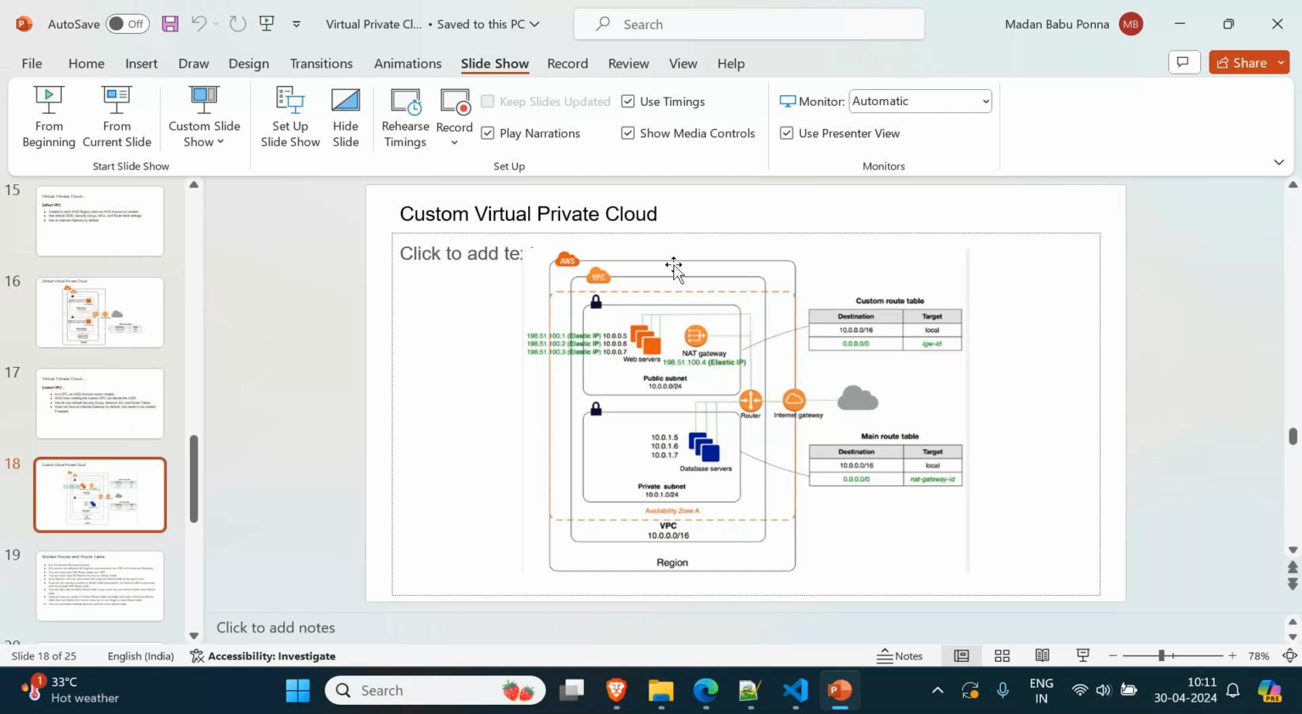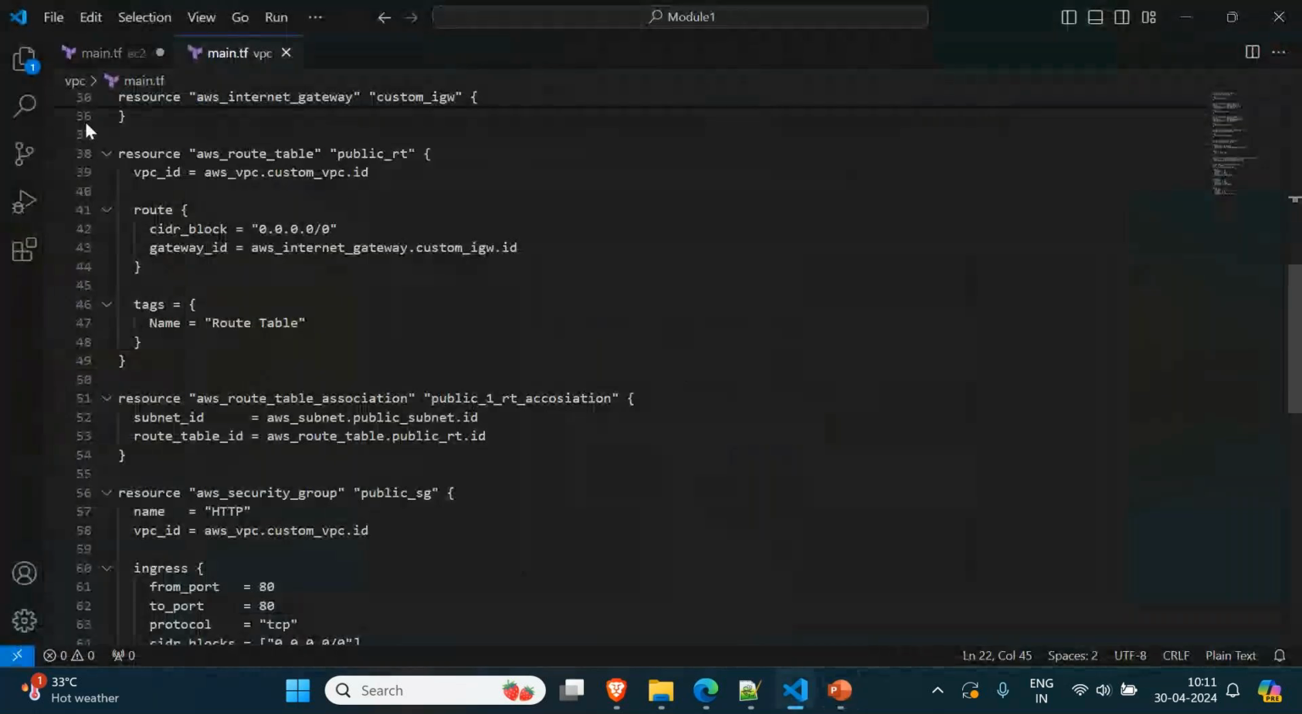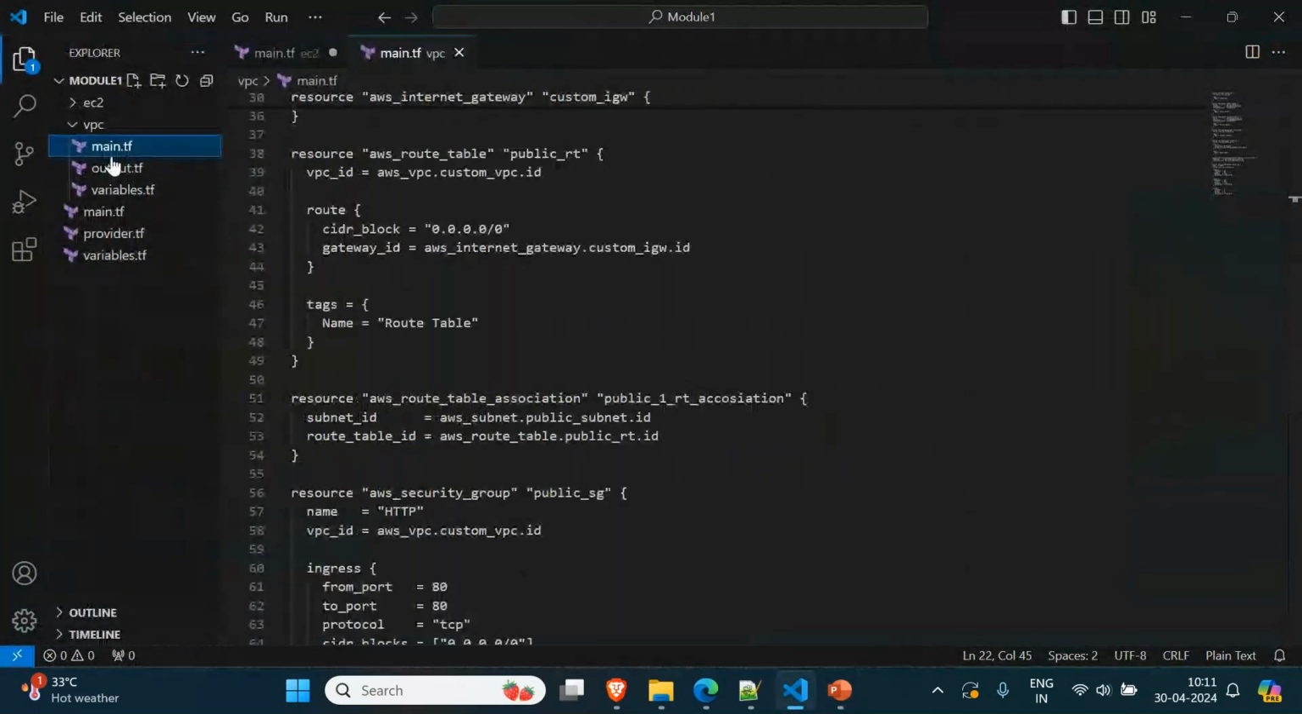How can we do it? Let us see. Now this VPC is done. This VPC main is completed. I have explained it. And output and variables, I'll come to it in a moment. Go to your EC2 instance. Here we have main.tf. Select it.